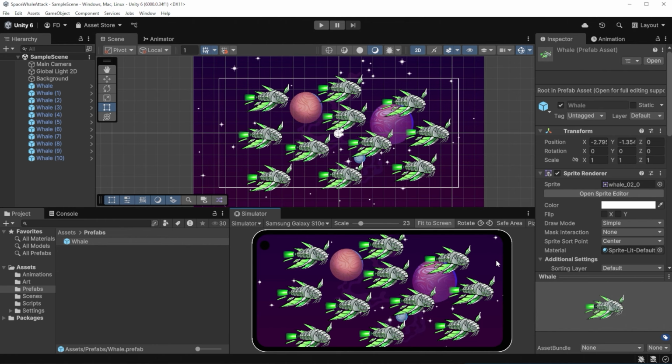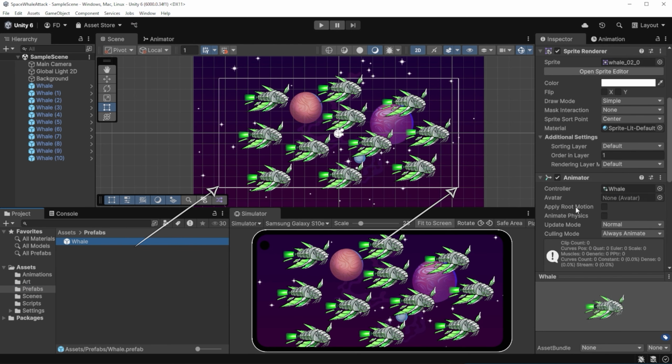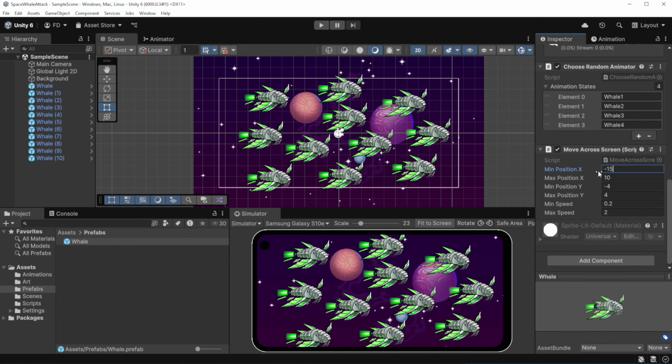I want to make sure the whales reset well past the visible game area, so there are no visible jumps. With the whale prefab selected, on its Move Across Screen component, I set the horizontal checkpoints to -15 and +15. I hit play to see if the whales are fully outside the visible landscape mobile screen when they reset. Yes, this looks great.